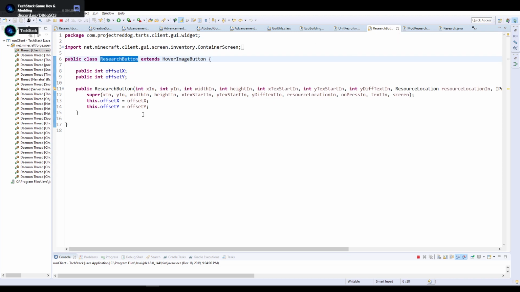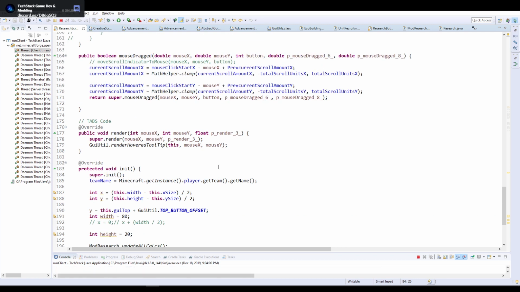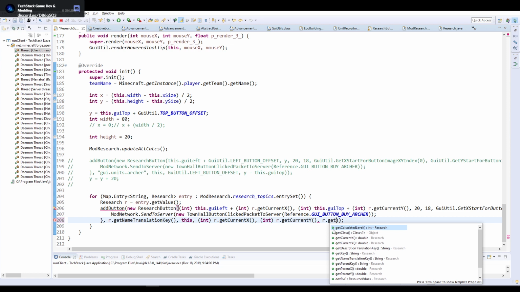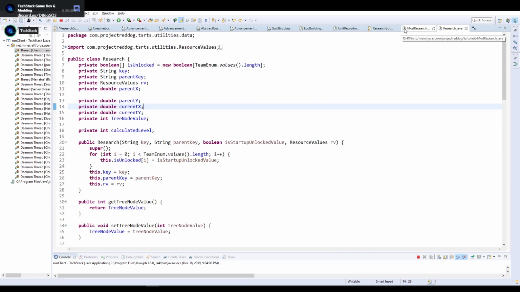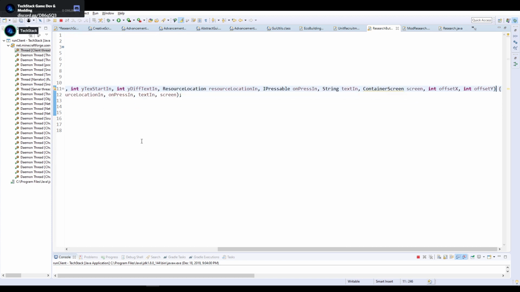So on the research button, if we save what the key is, we can look up the key, get its child or its parent, and go from there. Draw a line to its parent. Be easy enough for me to say something like r.get key. Then over on research button, wherever that went to, we say an extra parameter, string key.